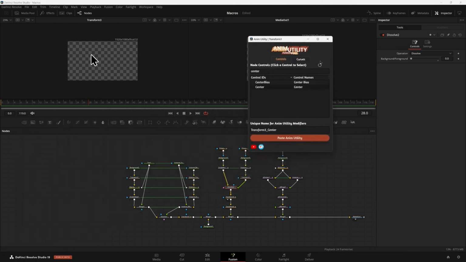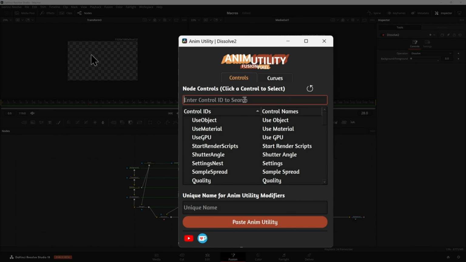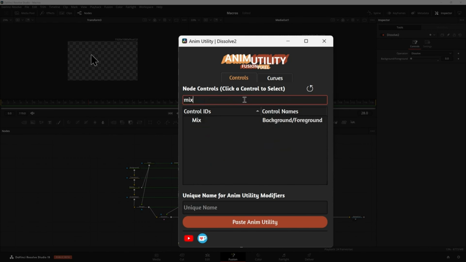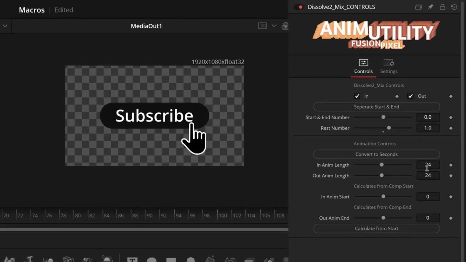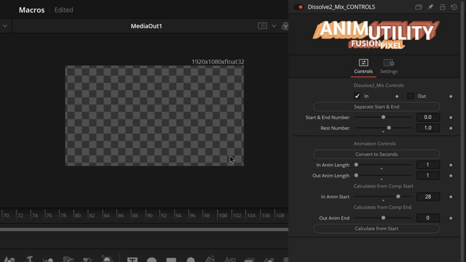Come into here, refresh, get the mix, because this is what that control is called. You can see it has a control name of foreground background. Select that, paste it onto there, and it's a 0 to 1, so it's pretty easy. And we can do this over 1 frame since it needs to be instant. And we can set the frame to be 28. And this only has to happen once, so we'll remove out. And now this is a simple single time frame animation.